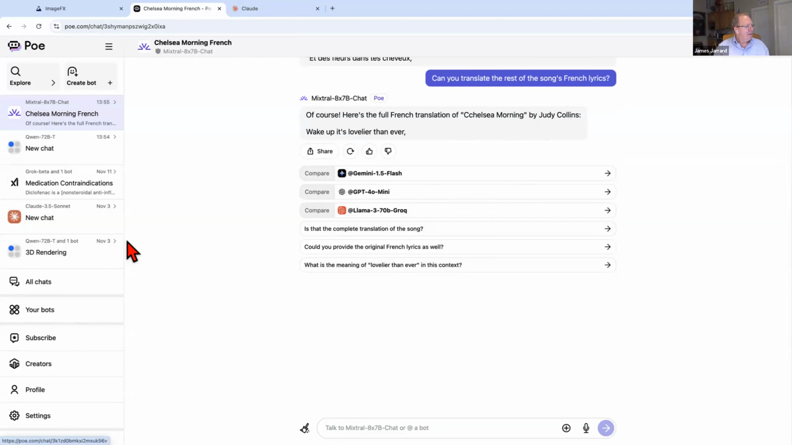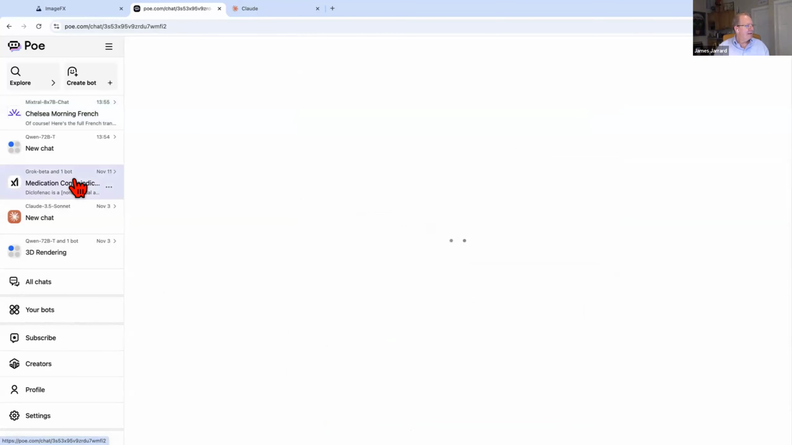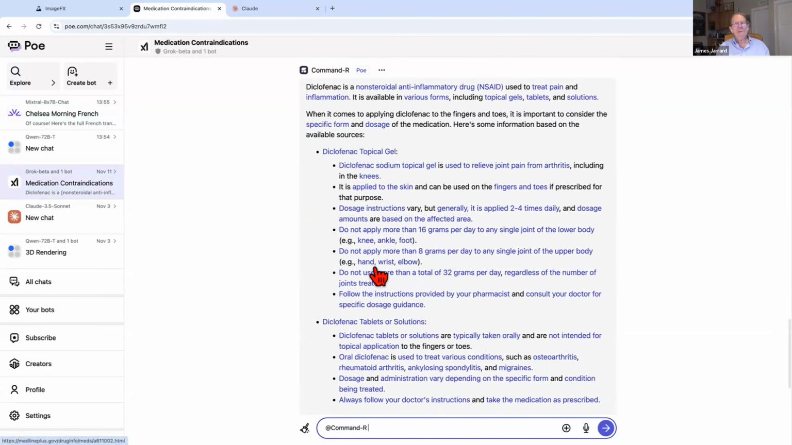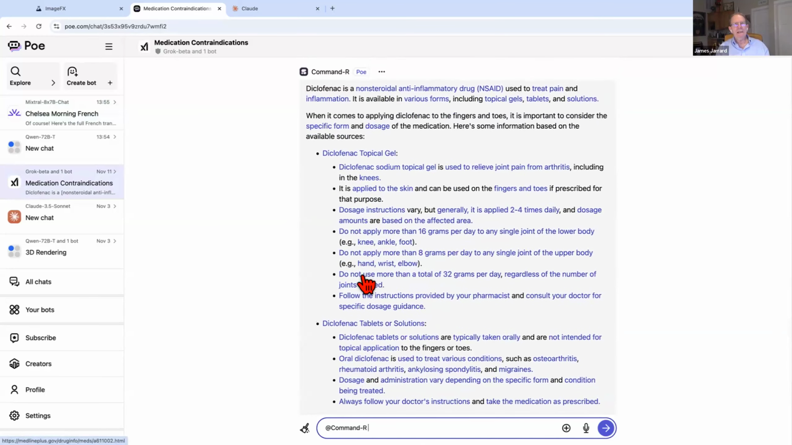No, not gonna. Here's medical, here's one of the items when I asked it about diclofenac topical gel, which is a medication.